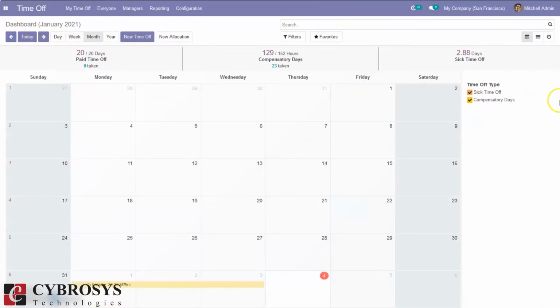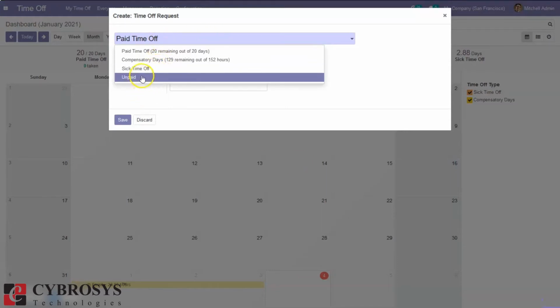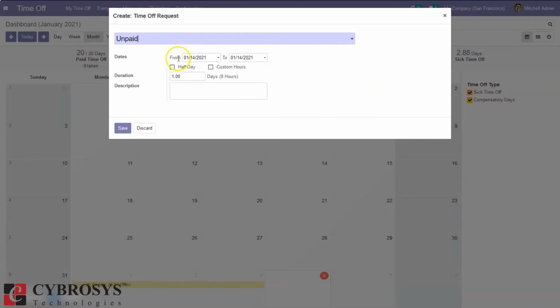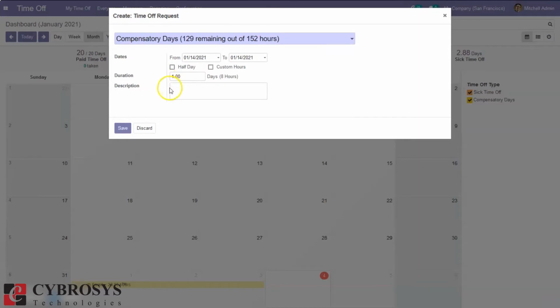Okay, so you can see this is a calendar view of January 2021 and from here an employee can request time off. For that just click on a particular date and here we can select the time off type. So here we can set unpaid time off, then set the duration, date and duration, and then mention the description, that is the reason for taking the leave, and after that we can save.